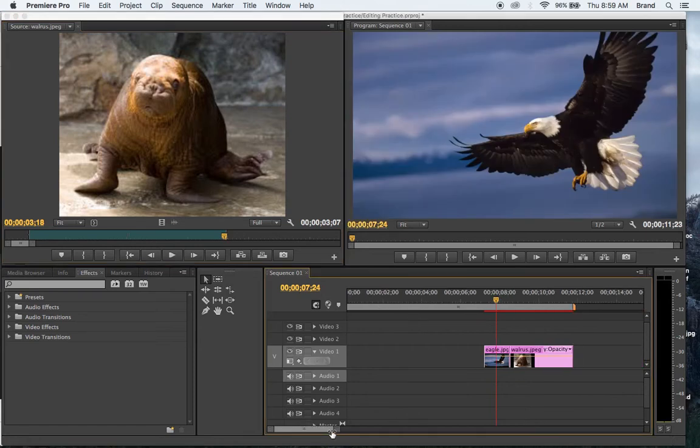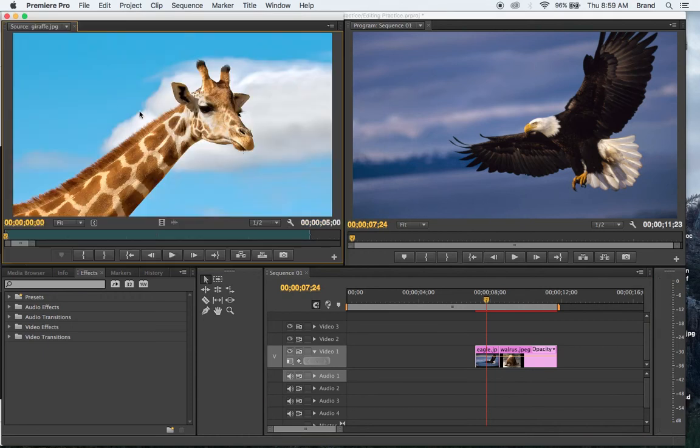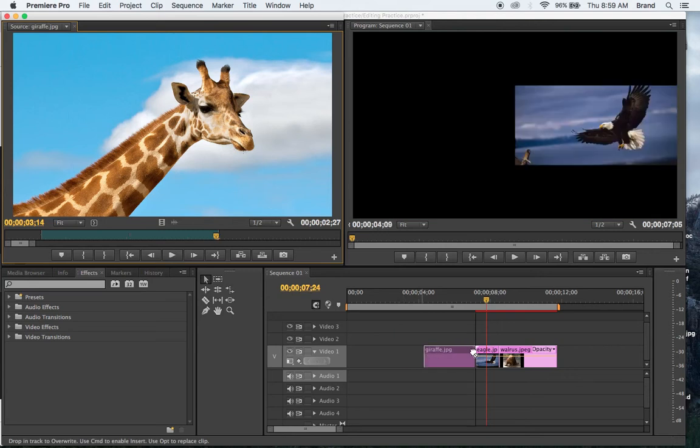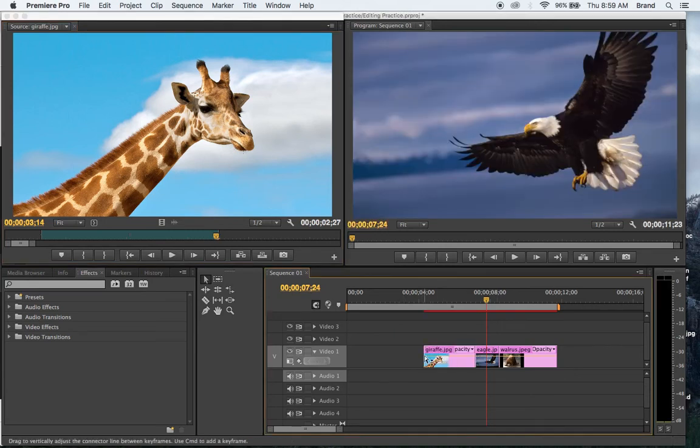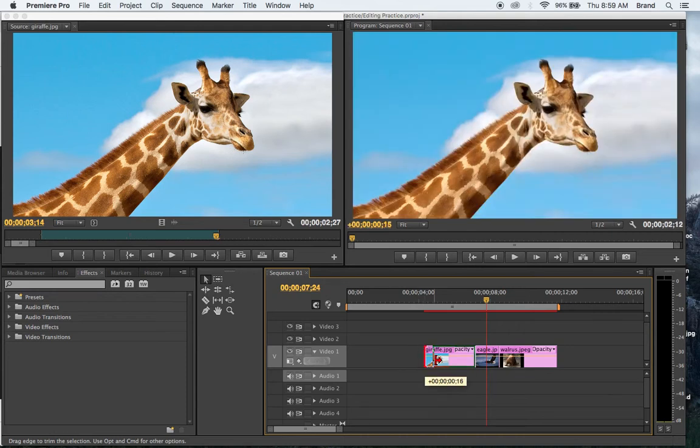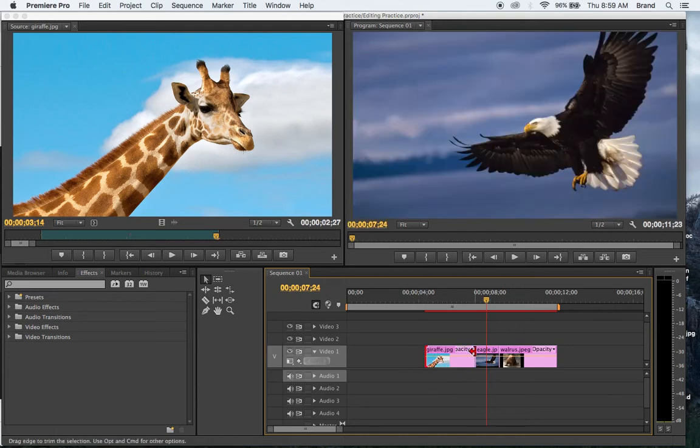I'm just going to zoom out a bit too. And I'm going to add my giraffe here. In and out. Now, even though I've set in and out points on my pictures down here, I can always, when I move my mouse and it becomes that red arrow, change the in and out points as much as I want.